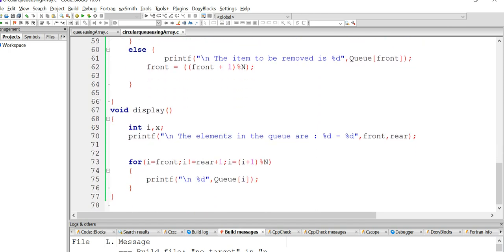Now we'll go to display. In the display, we will print the elements in a loop starting from front to rear plus 1, and since it is circular and we are using mod, we should not cross the number of elements or the index. So we will use I equals I plus 1 mod n. We will be incrementing till rear plus 1 from front. So now let us run the program and see the output.